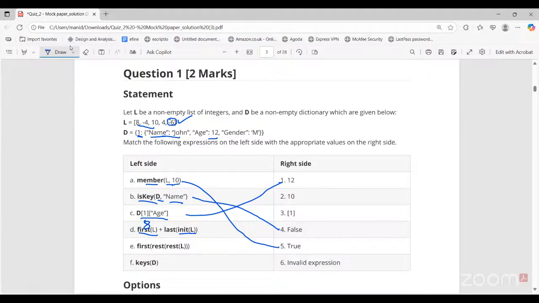So here, the last element, negative 6, will be removed. Then you have to find the last of the remaining list. So last of these 4 elements is 4, right? So 4 will come here. So 8 plus 4 is 12. So again, this should point to the first one.